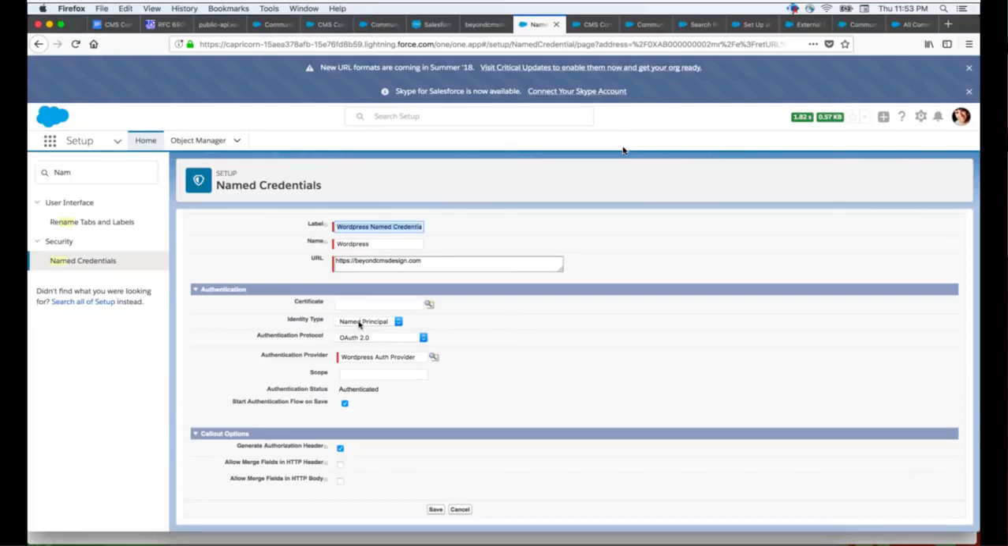An identity type will be named principal for this example, which is admin controlled and it's not per user based. Choose authentication protocol as OAuth 2.0 and configure authentication provider for it, which is having the consumer key and secret based on the WordPress OAuth URL of the website.